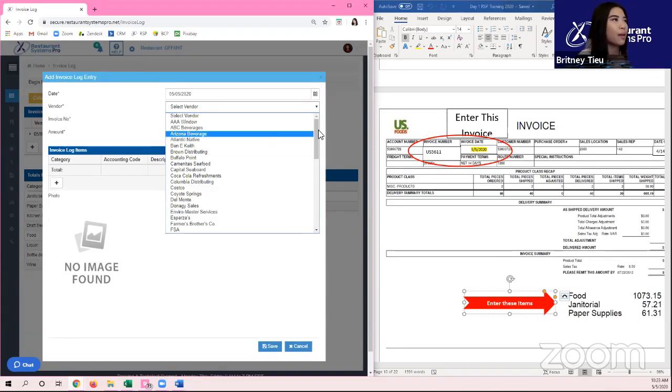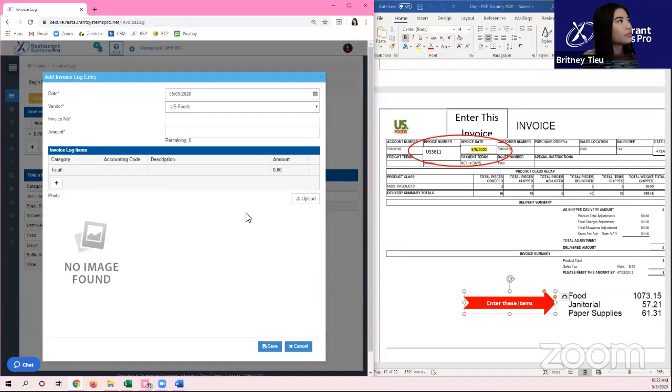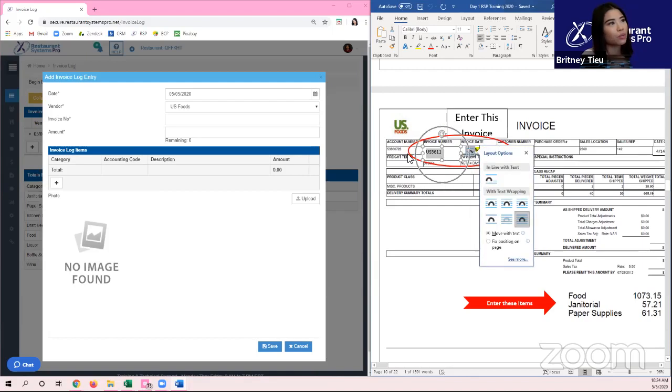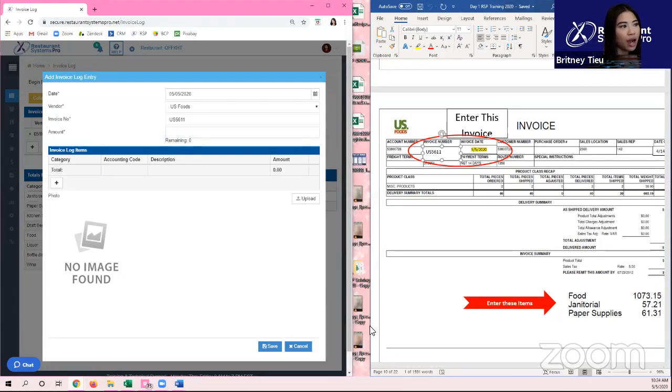For the vendor, this is a drop-down box with a list of all of your vendors. For this specific invoice, I'm going to select US Foods. Under invoice number, even if this is a handwritten invoice, you should always be provided with an invoice number. So we're going to enter this number right over here. Lastly, on the very top portion, we're going to enter the amount. This is going to be the grand total amount, including any additional cost.